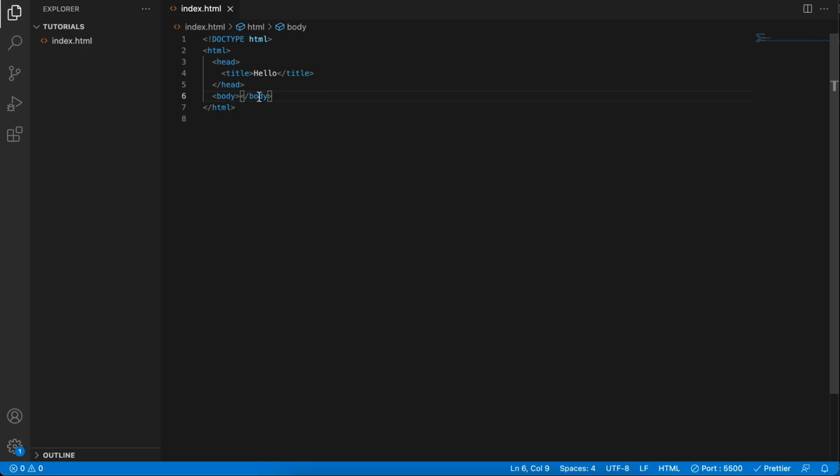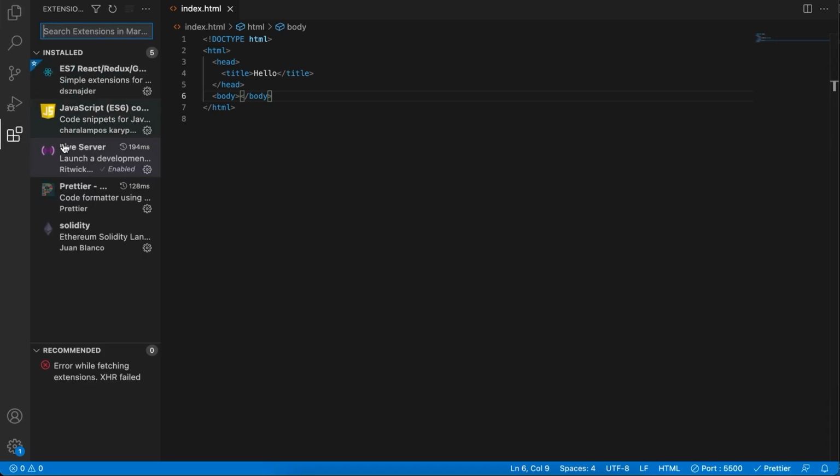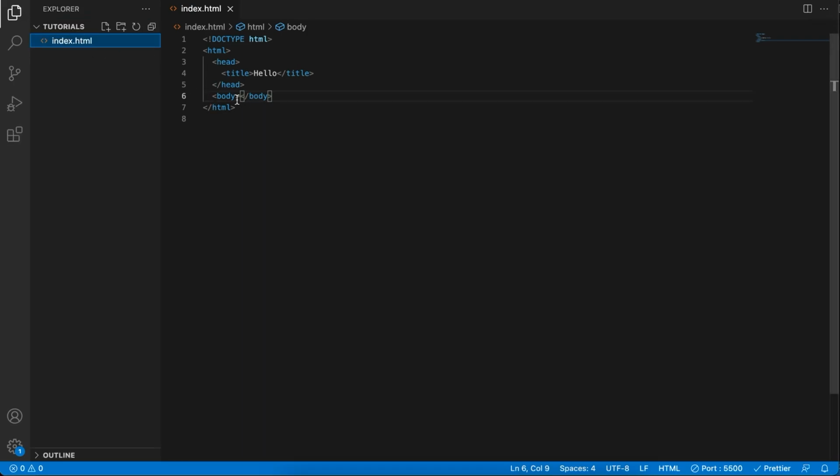You will see that my body tag just closed off on itself, and that's because I'm using a plugin called Prettier. You can also install that by going to your extensions and installing Prettier over there. So you'll sometimes see my code reformat itself, but usually I like to keep it like this. But every time I save, it's going to do that. So just so that you know.